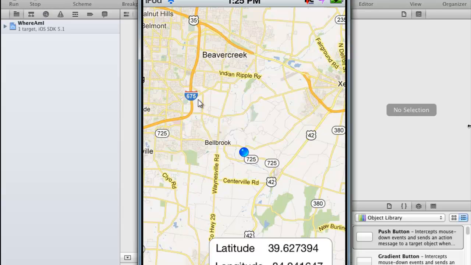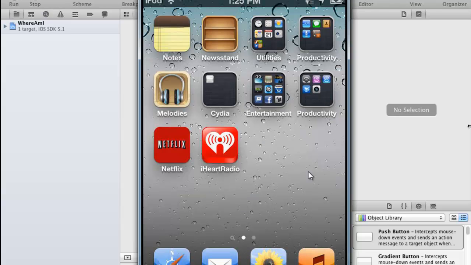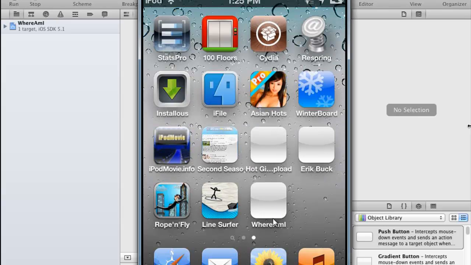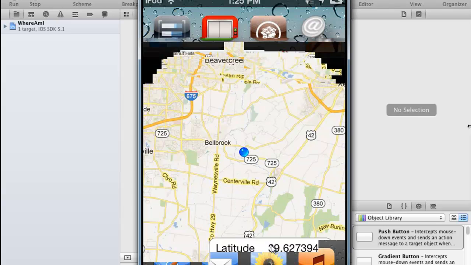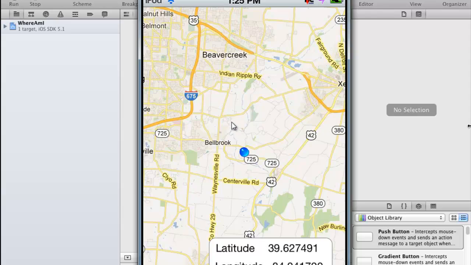So if I go ahead and right click to get out of this, slide over one, it's right here, where am I? Click it, and it will find your location. And that's it.